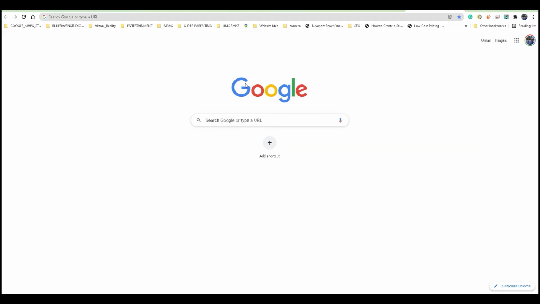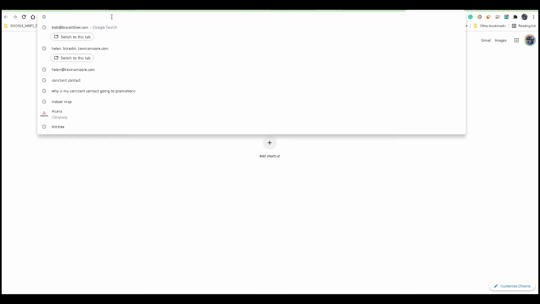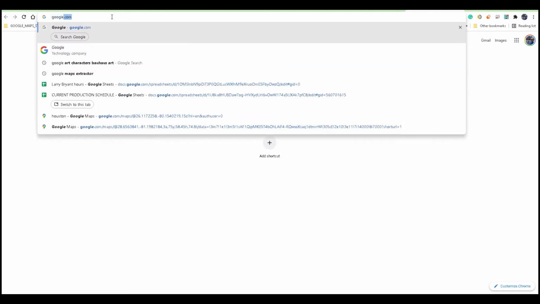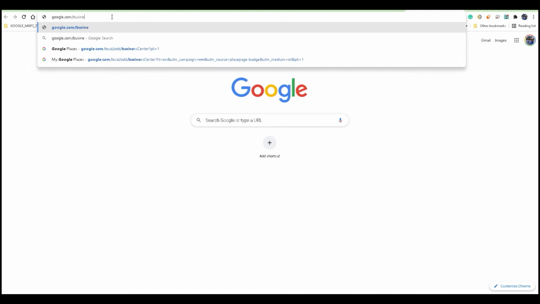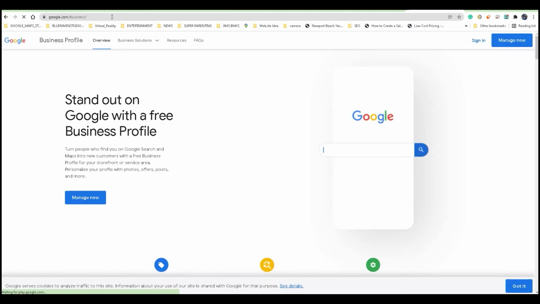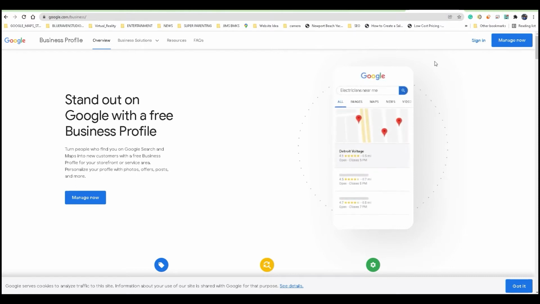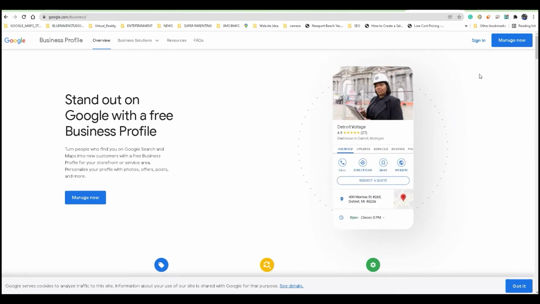Once you've safely downloaded it to your computer and you're ready to upload it to your listing, then you want to open a web browser. Once you have the web browser open, go ahead and type in at the top address bar google.com/business. This is going to take you to the portal that Google has set up for you to manage the imagery and the content that's displayed in your Google Maps business listing. Go ahead and click on the Manage Now button in the top right corner.